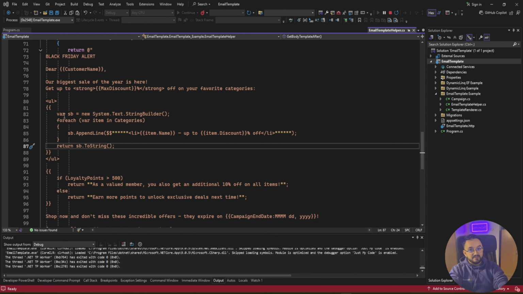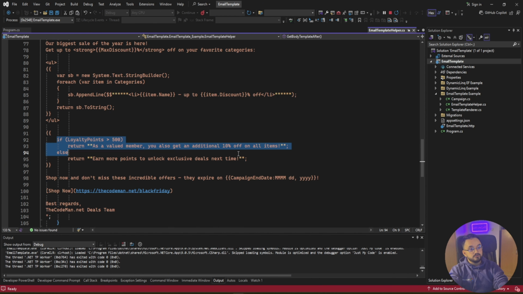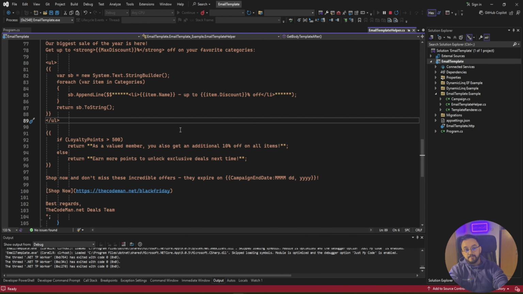So inside the template, I can open the C# code block by using double open brackets and write real code. I can use StringBuilder, loop through categories, and return a generated HTML string. Also, I can use conditions to dynamically render text based on loyalty points in this case. This keeps business rules close to the content and makes the template fully dynamic.